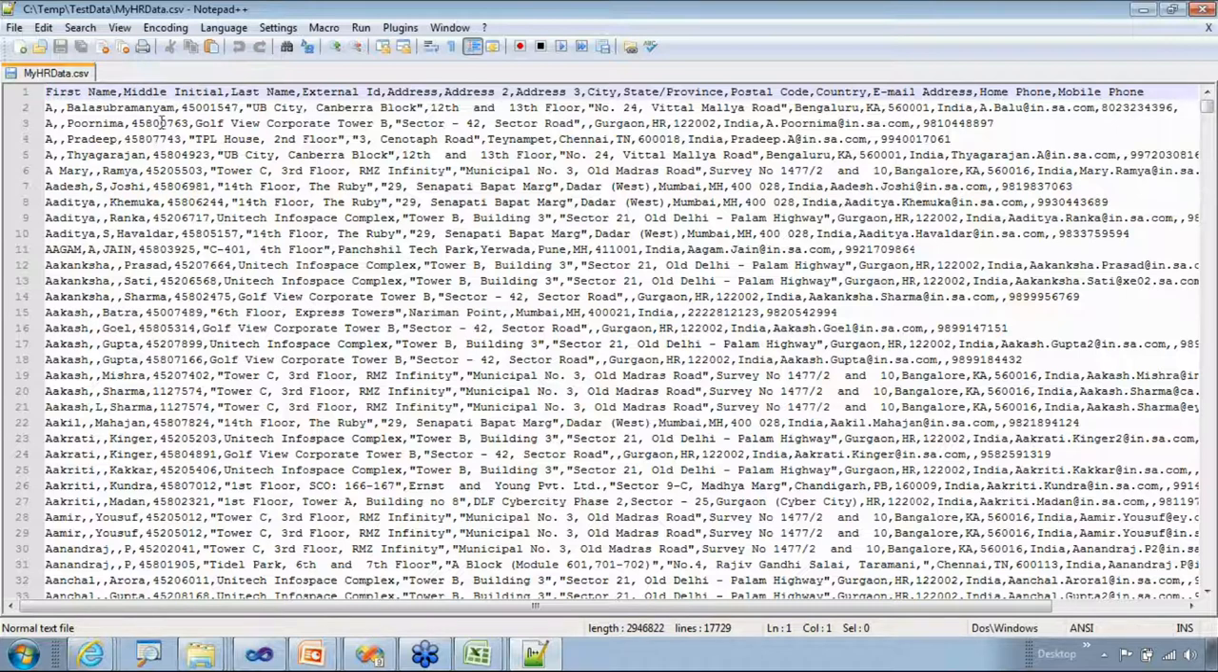First thing, if you're completely new to a CSV format, I'll just take 1 minute to cover what a CSV file looks like. In this case, the first record is the header information, where I have the first name, middle name, last name, all the column information. And down the line, I have the data, from row number 2 onwards.